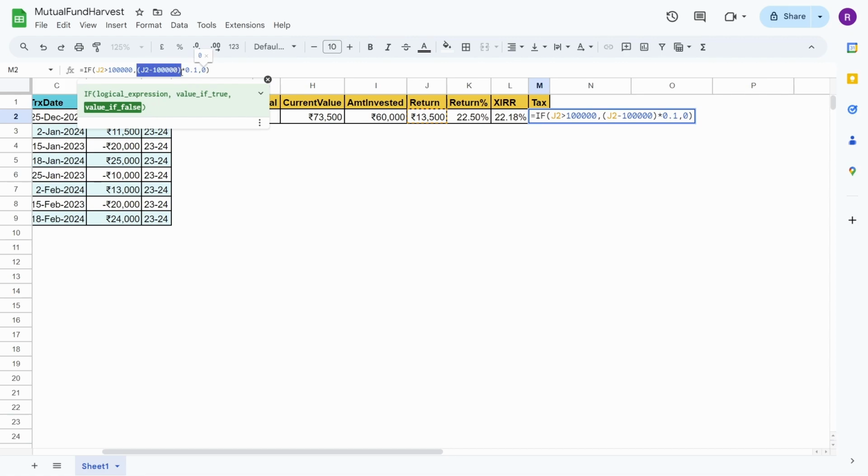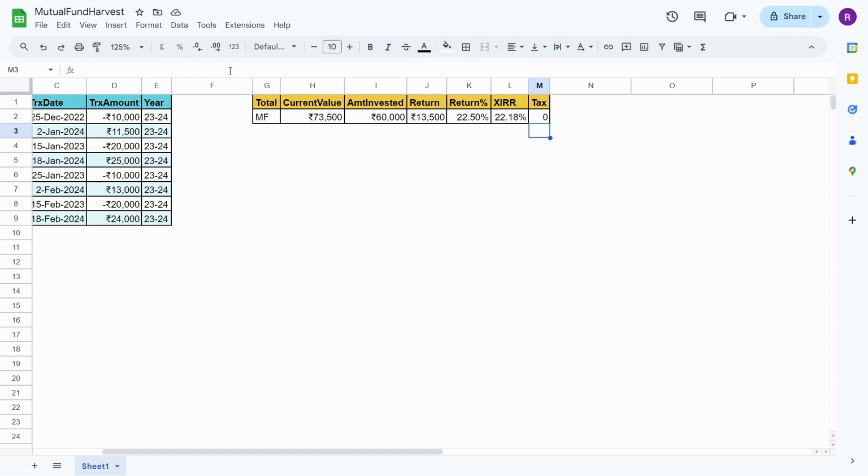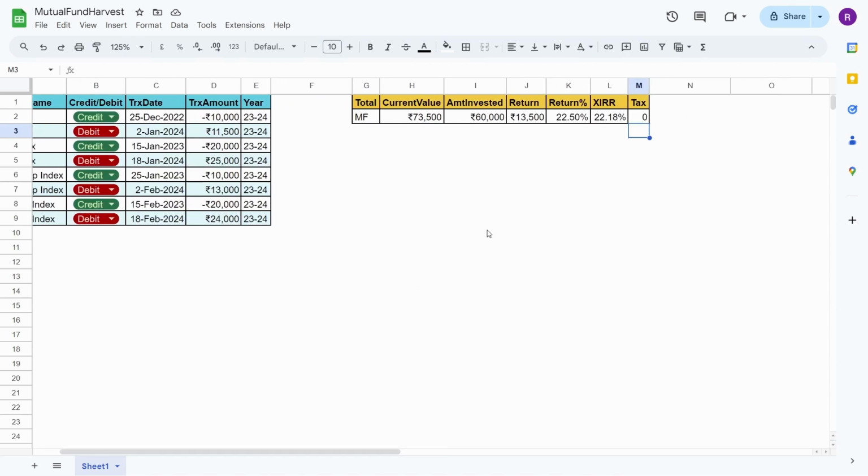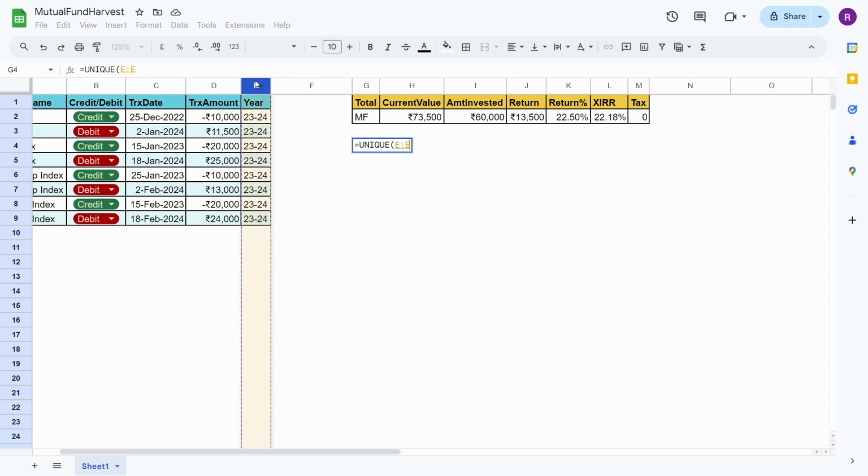And whatever the amount that is more than 1 lakh, I'm getting and subtracting from 1 lakh. So for that amount only, I need to pay 10% tax. That is what I'm multiplying with 0.1. So that you will get 10% tax, right? For each and every year, how much tax I am paying. We are going to see the fourth formula today. So that is called UNIQUE. Okay. Now let's go to UNIQUE of this range.